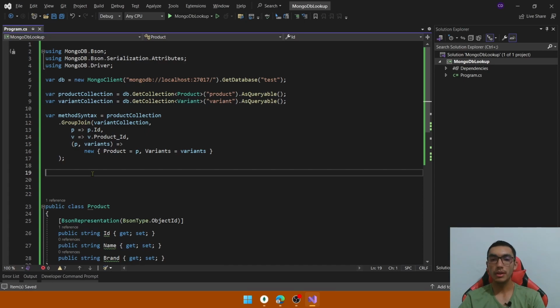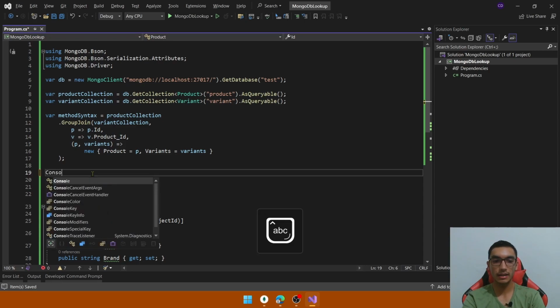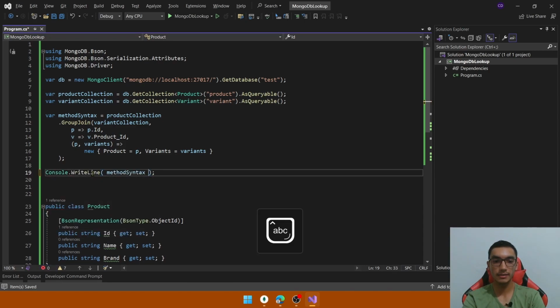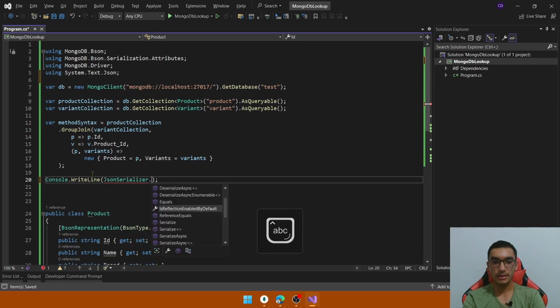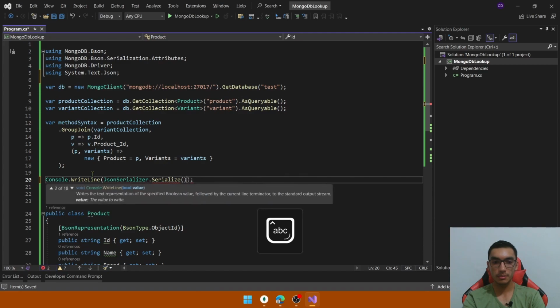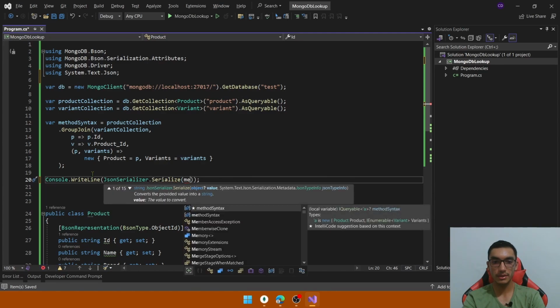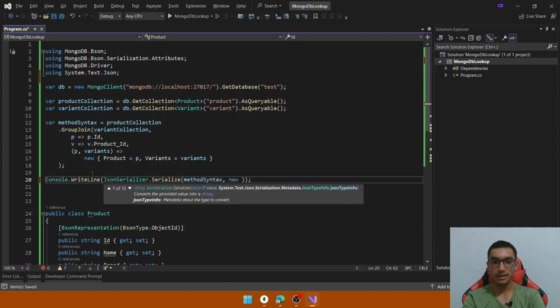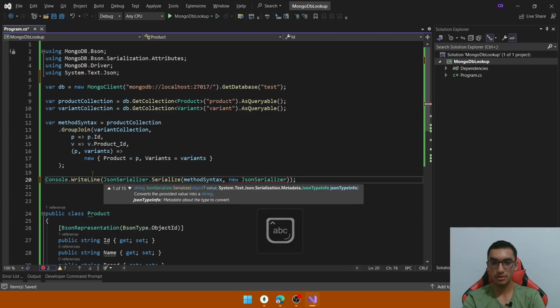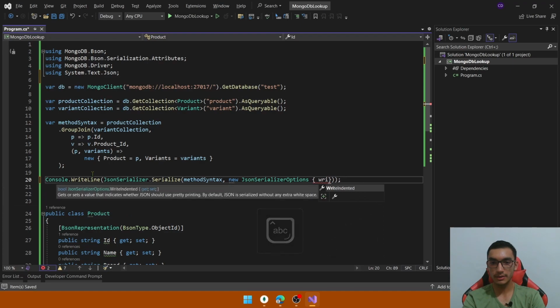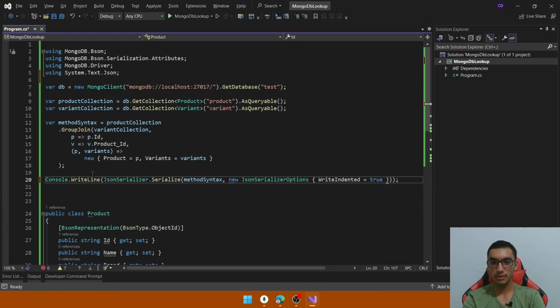We will print this result in formatted JSON. How do we do that? Add a new Console.WriteLine. I will use the JsonSerializer class and serialize the result, passing the result from the method syntax, and define JsonSerializerOptions to indent the JSON. This is the first query result.